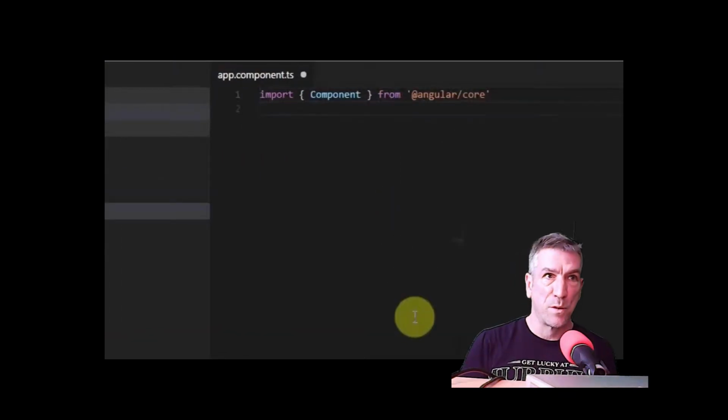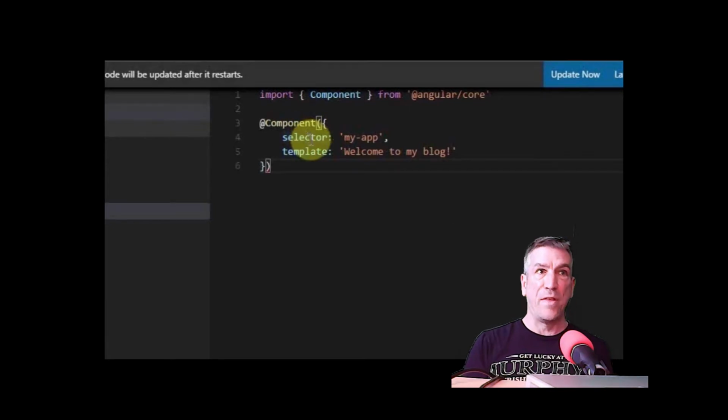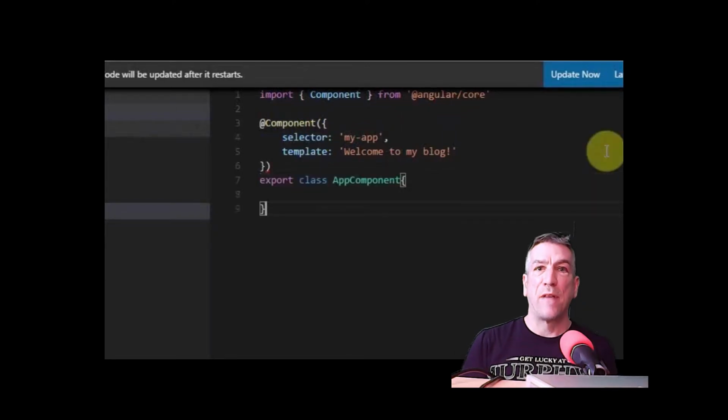So first, we're going to import from angular core and then add a component decorator. Notice my app. That's the HTML element. We're going to insert the code, and then we need an export class, and we're going to call that app component.